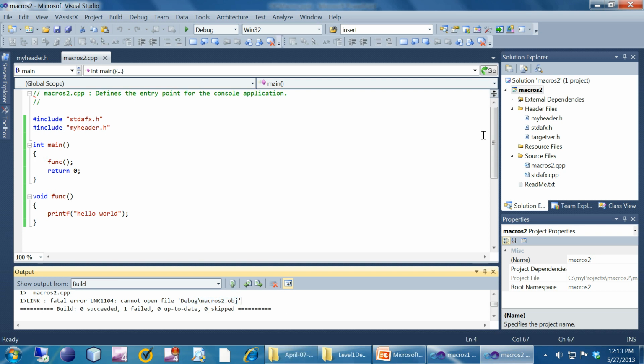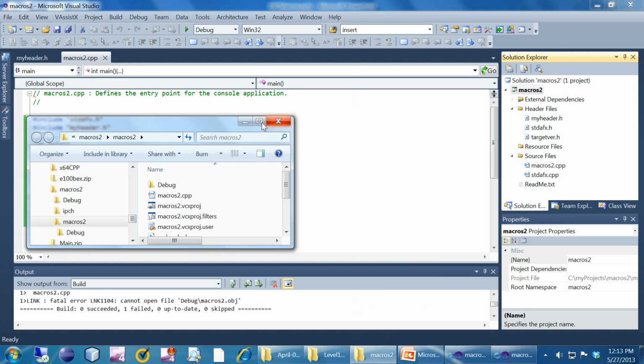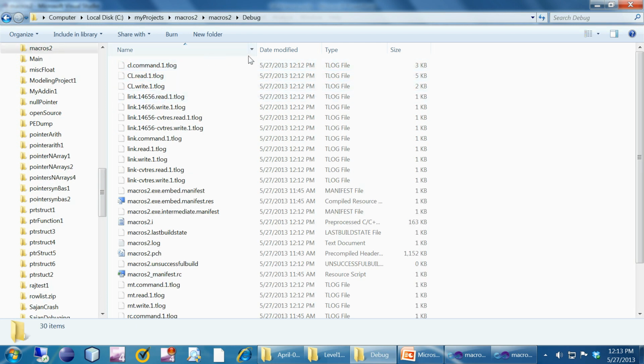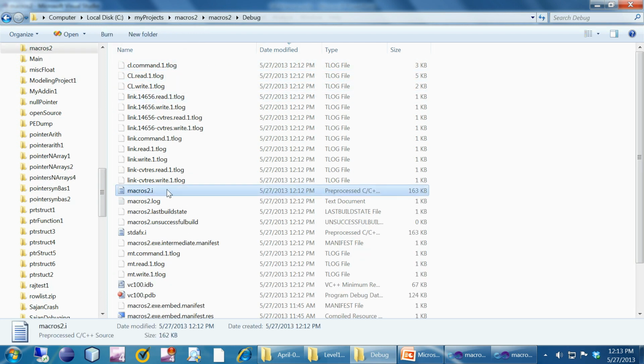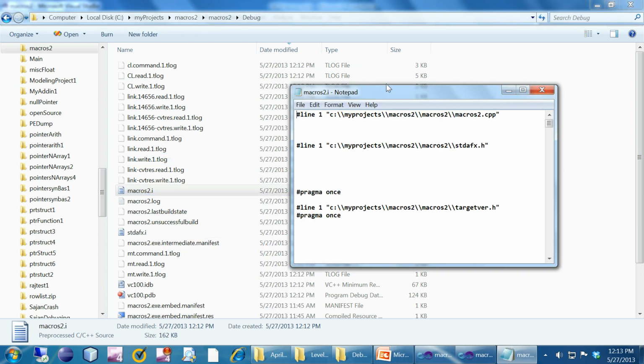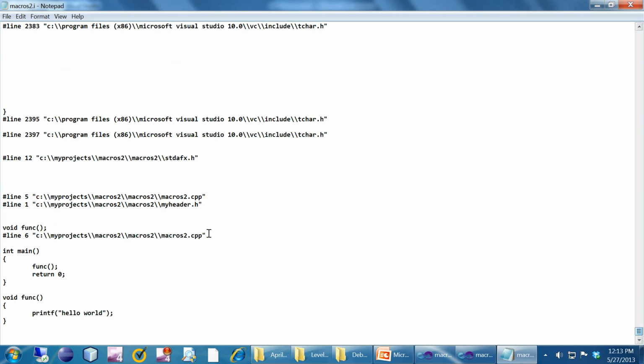So instead of that, if we go into the project location, inside the debug folder, see macros2.i. I'm going to open that in Notepad. This .i file is the output of the preprocessor. So if I come to the extreme end of this file, we can see our program. So this is our program.